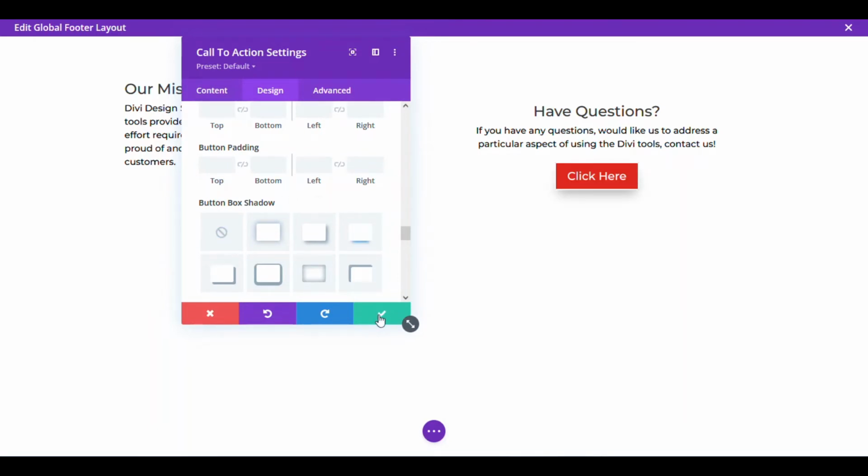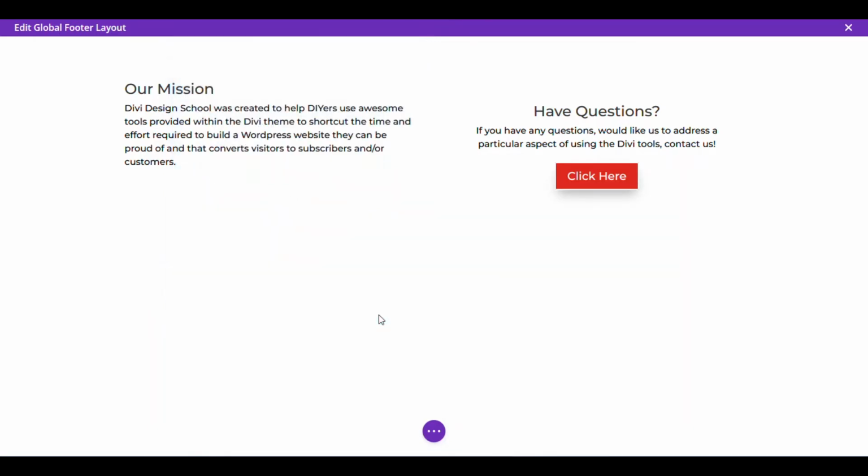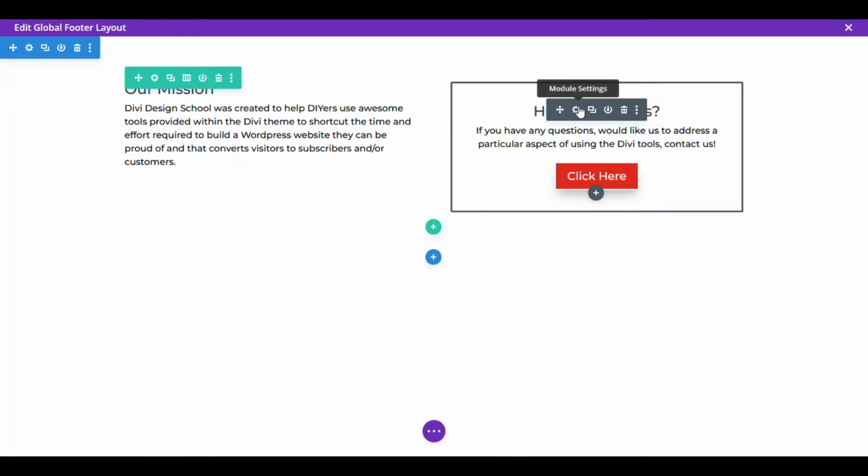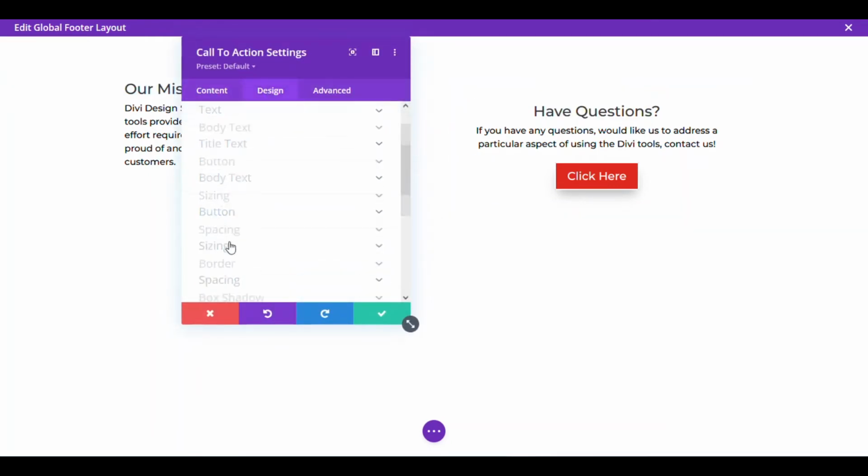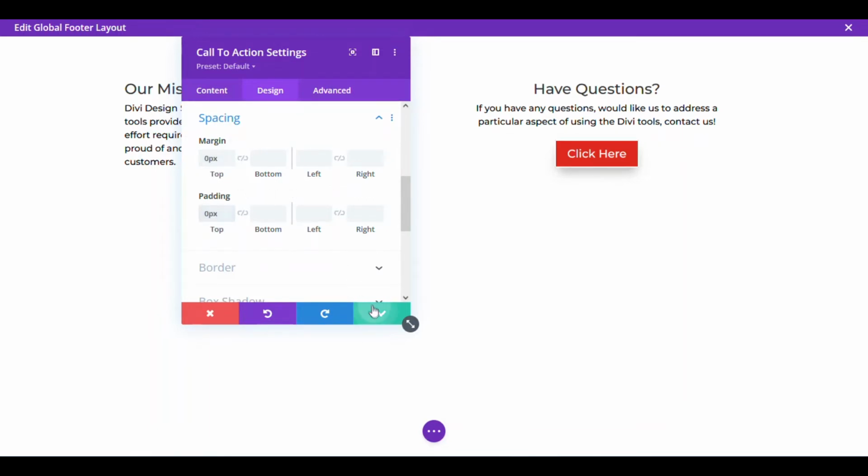Yeah. And save. Ooh, okay, I do not like that top spacing. The two should line up, so let's fix that. Spacing, it is 0 margin top and 0 padding. Much better.